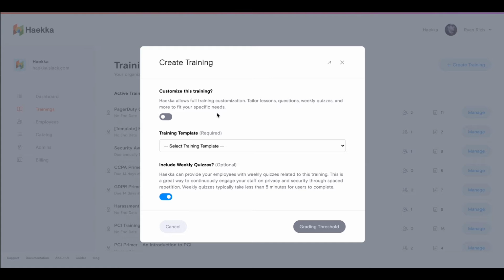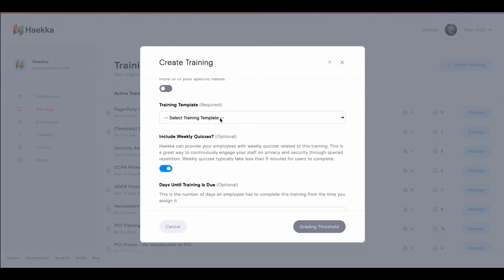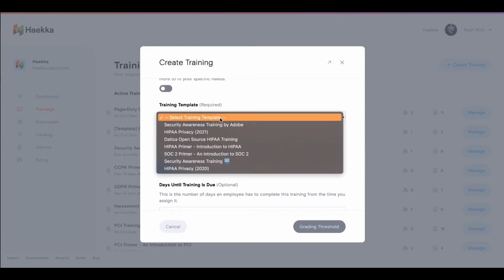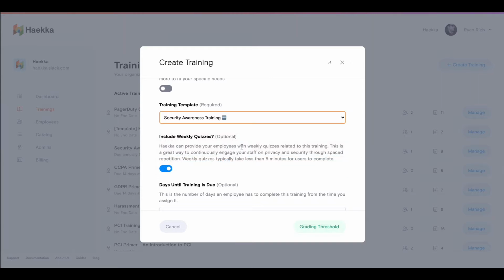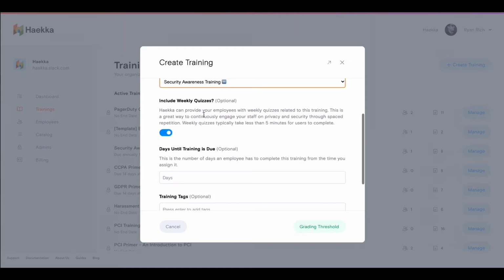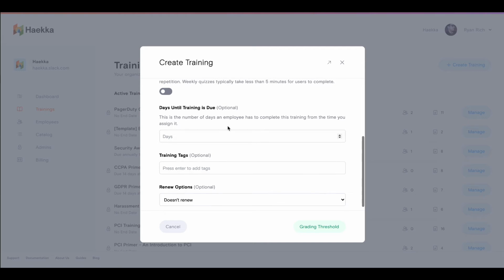So we're going to customize this training, but I'm actually not going to do it here so that we can take a look at what a training looks like when we don't customize it. So you do have access to our library of content. I have a number of different courses that have been created already, but let's say I want to create a security awareness training course. We have options to include things like weekly quizzes, which get sent to your employees. We're not going to include those right now because I'm going to show how to add those later.